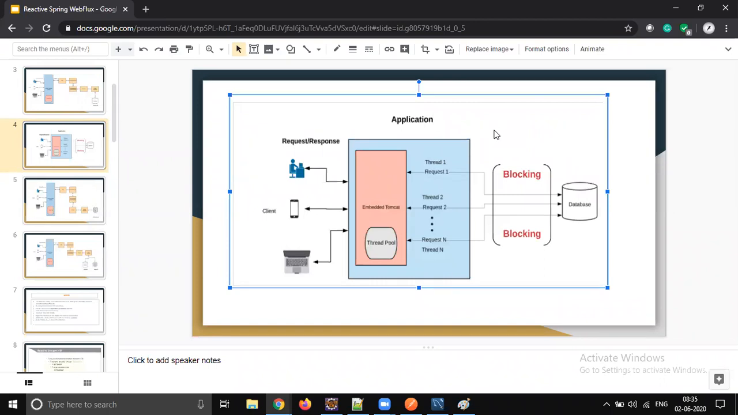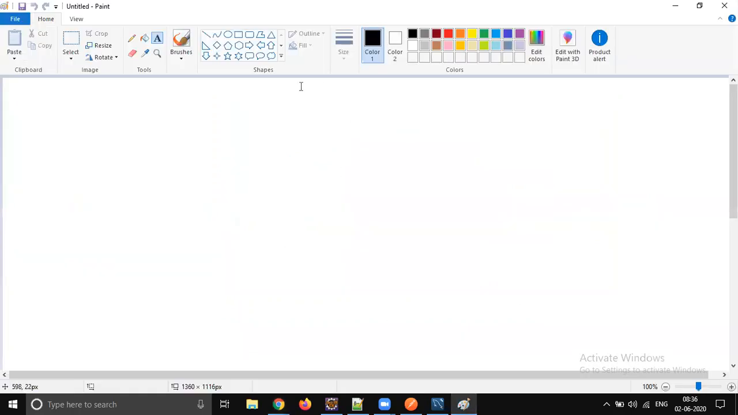So it will go and get that task completed. Or else we will give it to a child thread, and that child thread will complete the task and notify the actual thread saying that the task is completed, and the main thread will give the response back. So this is how it will be.